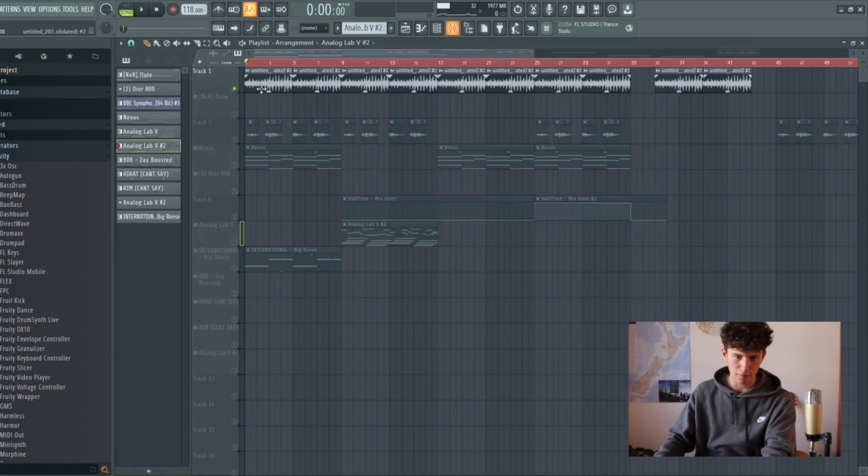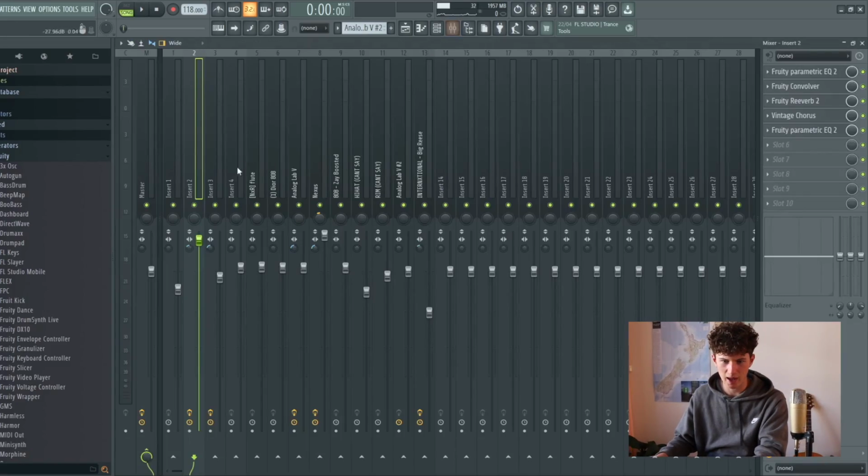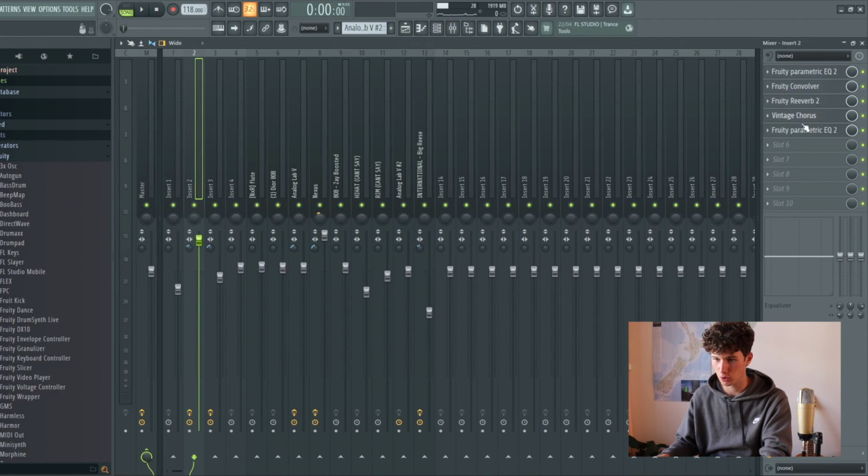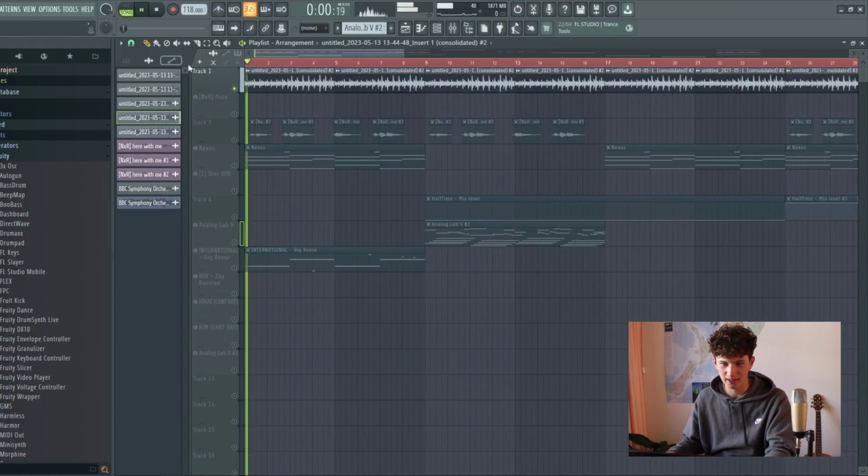Alright, starting off with live guitar. Remember, you can use a VST or a one shot. Live guitar always wins though. So here we go. Effects on this guitar, we have an EQ, convolver, a reverb, chorus, EQ, classic international effects. Here's what that guitar sounds like.